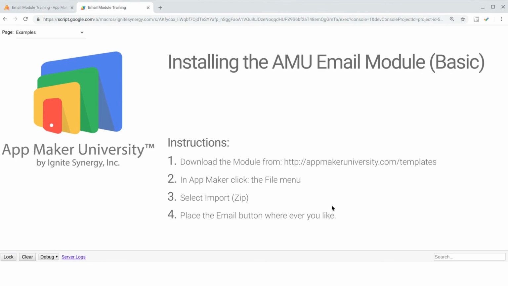Today we're going to be talking about modules and how they can extend your applications without having to write code. In today's session we're going to be installing the AMU email module, the basic version, and it's really just a couple simple steps. We're going to download the module from appmakeruniversity.com/templates, and then in AppMaker we just have to click on the file menu, select import zip, and then after it's done importing, we'll just place the button where we want to use it. It's really that easy. Well, let's check it out.